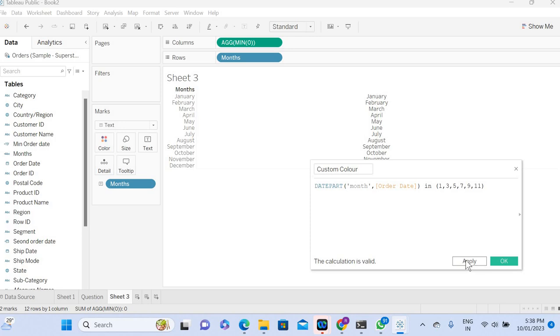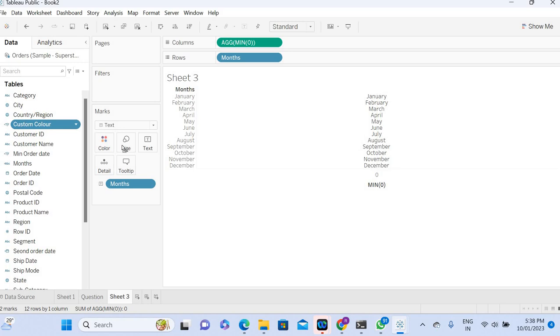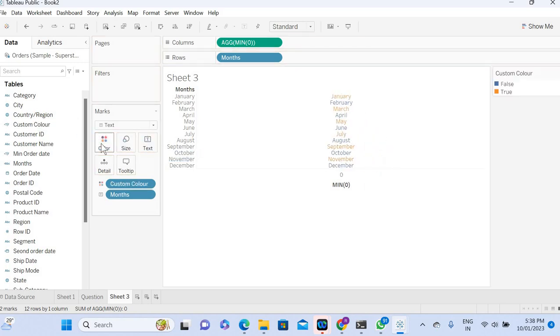Let me apply this condition, and then you can drag this custom color into colors. Now you can see wherever we have true values, it is giving me a different color, and if it is false, we are getting a different color.